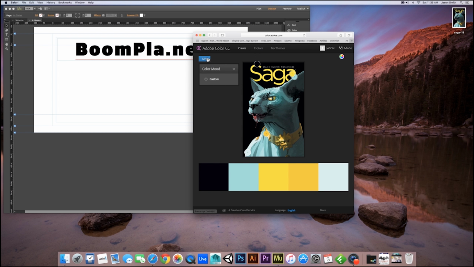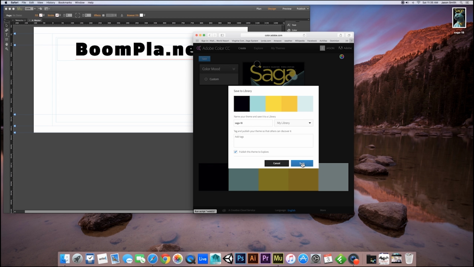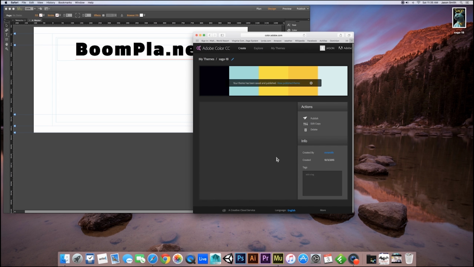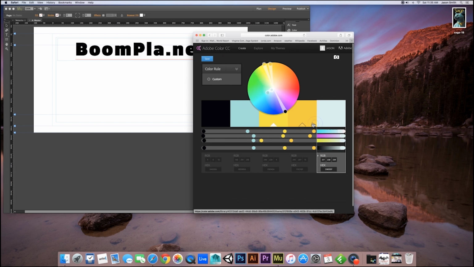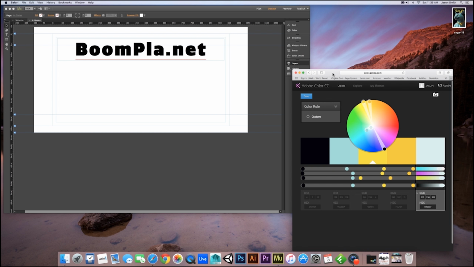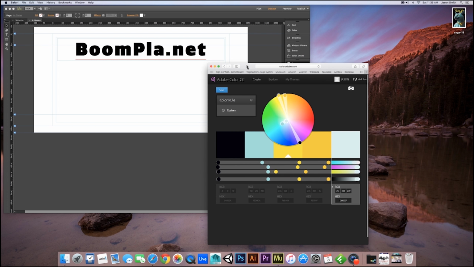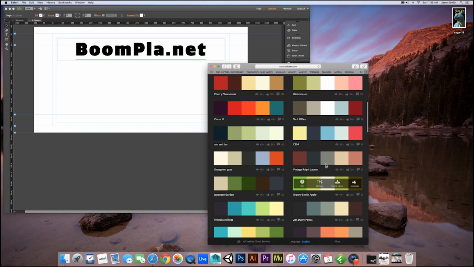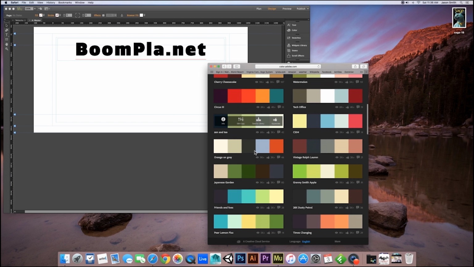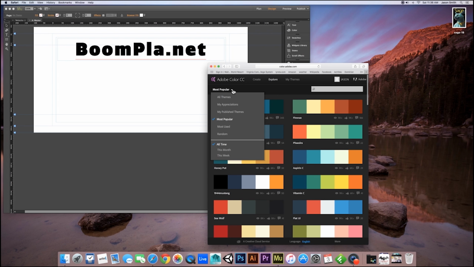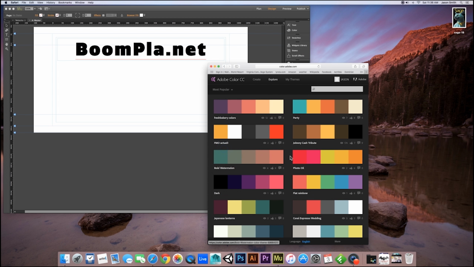It's award-winning, so I pulled it in to try and make a color scheme, and there you go. Now, if you don't want to create a color scheme this way, you can also choose to browse around inside of other user-created color patterns here at Adobe Color CC. And you're able to import any of these.